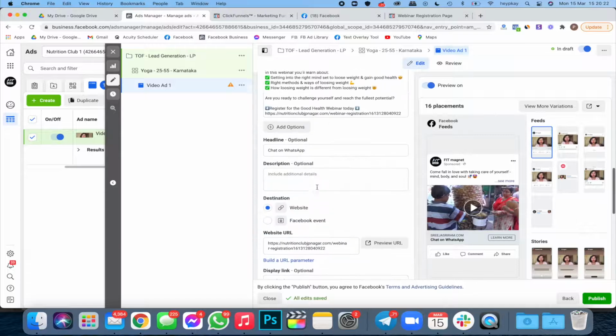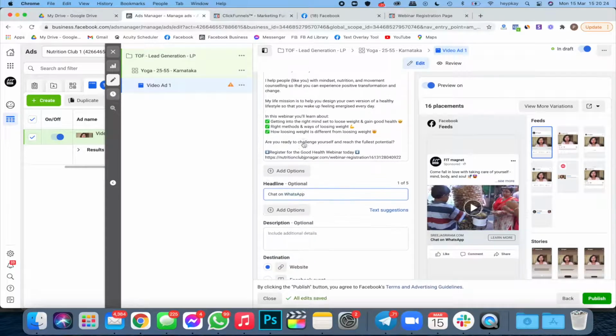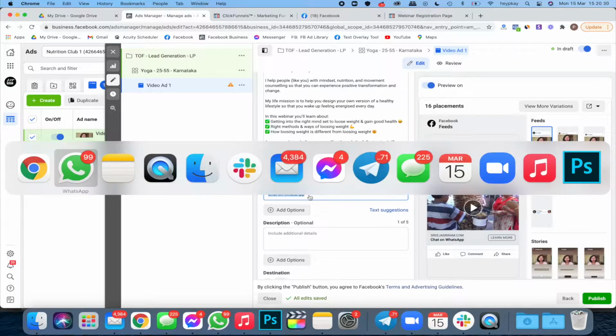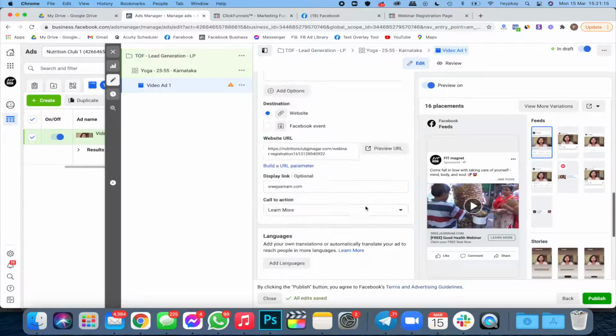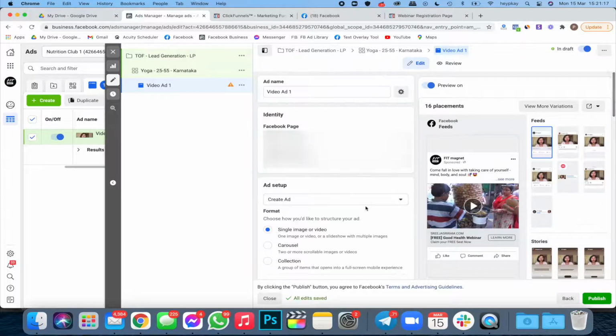You could add your headlines over here. The copy is already taken care of. You could also add a description. So the description goes right below over here. So that's how you see the headline, this is the display URL, this is the description, this is the call to action, this is the creative, this is the copy, this is your Facebook page, and that's all you need to do. Now we have set up everything in here and we are good to go ahead and launch our campaign.